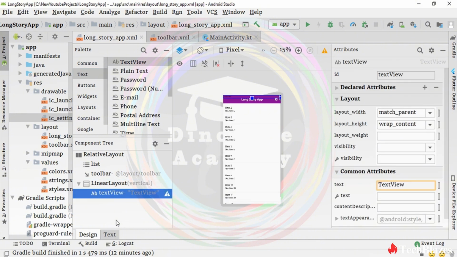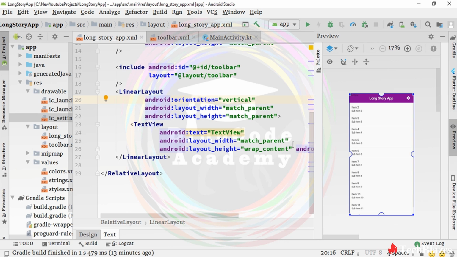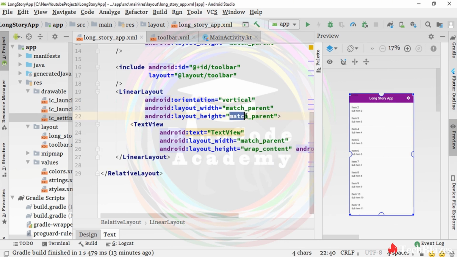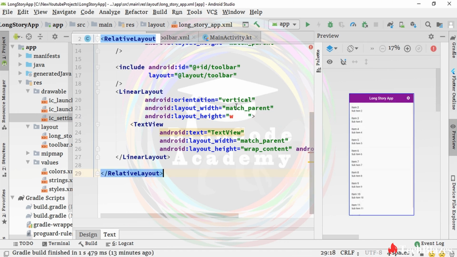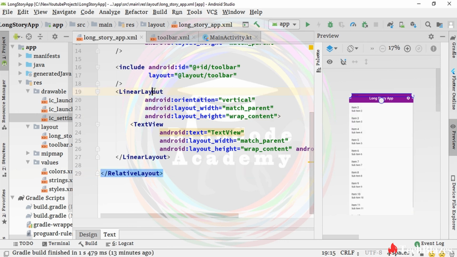Now you can see that when I select the linear layout it's taking the whole space. That's because the height is set to match parent by default. So we need to change it to wrap content. So now it's appearing at the top, and it's not taking the whole space. Double click it, just remove this extra spacing. Now you can see that the linear layout is appearing at the top.